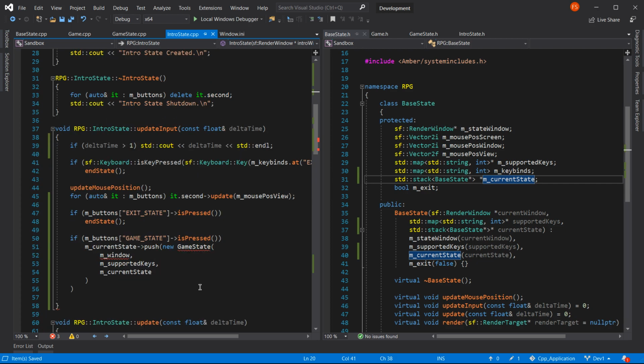State window. There we go, that's working nicely. Why is game state not working? Expected a type specifier. No, you didn't, you're lying to me. That's come through, that's okay. That's not picking up though. Game state.